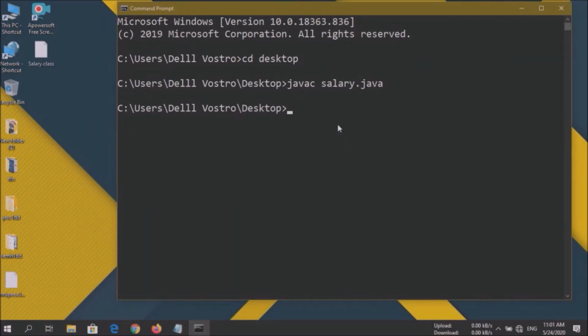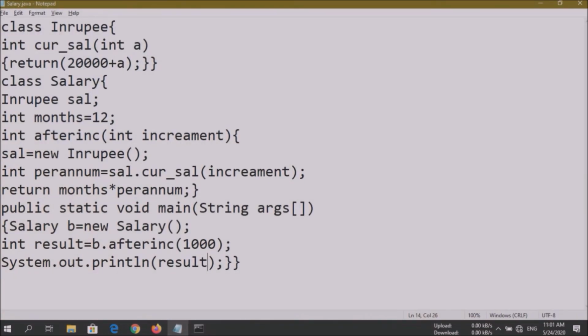Now you can see it has successfully compiled. So now let us run the program. Okay, java salary. Now you can see the value returned by it. So this is the amount incremented over here. So this is the concept of using aggregation over here.